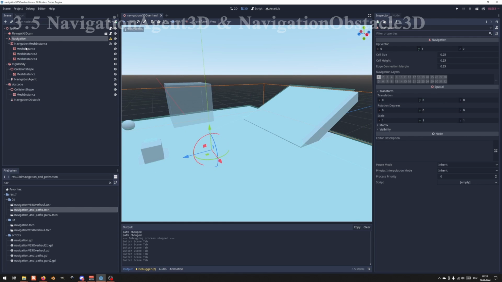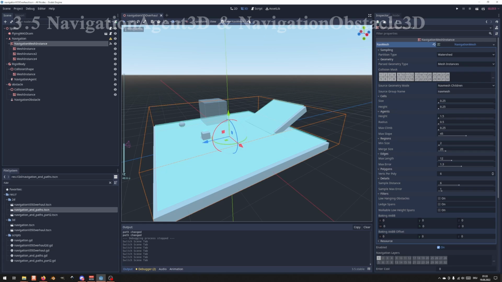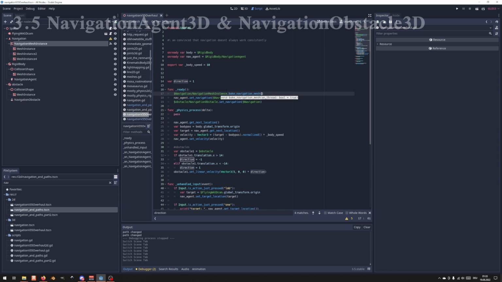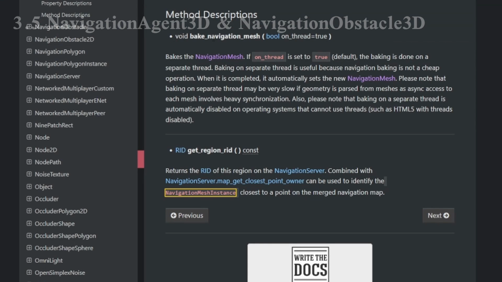So if I remove my navigation mesh and go back to my main script, in my script I'm going to call a bake navigation mesh function. Bake navigation mesh takes a bool as a parameter, which by default is true. If you call it with true, then baking is done on a separate thread, which means it will not block your main thread and can be used in the background. Therefore, it will not lag whenever you create a new navigation mesh, but the downside is that it will take way longer.